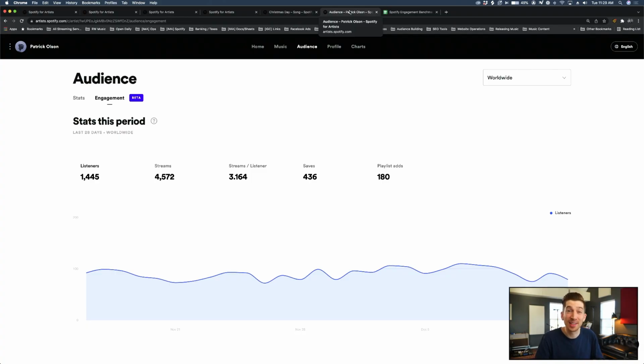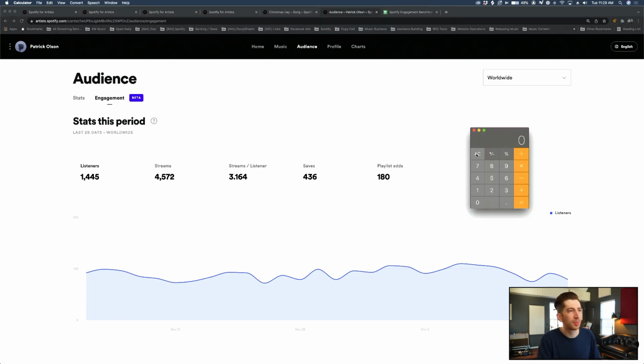And when I go over to his Spotify for Artists dashboard now, it's clear to see in the data that that investment paid off. If I pull up the calculator app and clear it out, I'll do that same engagement calculation that I've been doing this entire video. I'm going to take the number of saves, 436, add that to the number of playlist adds, 180, and then divide that by the total number of listeners he got in the last 28 days. And you can see that he's getting an engagement ratio of 42%. Now remember, this number doesn't mean anything on its own.